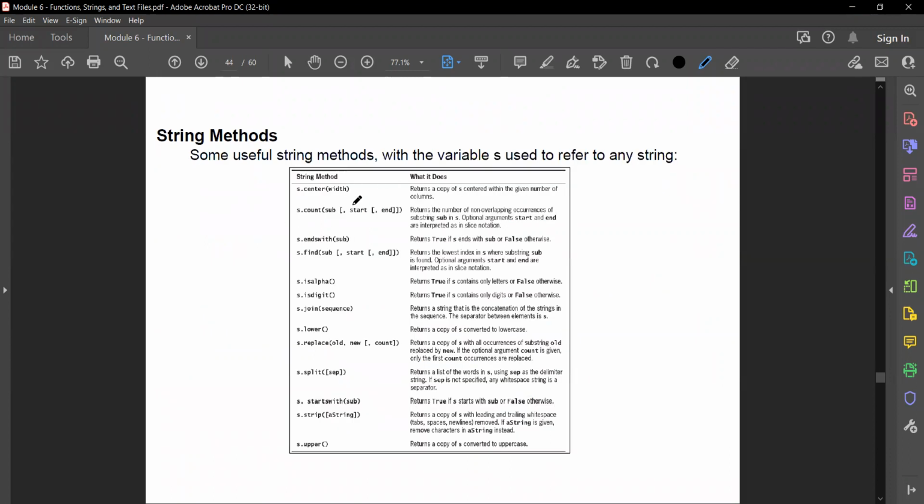So here are some string methods. Some useful string methods na I think magagamit nyo sa exercises ninyo. With the variable s used to refer to any string. Okay, so let's say your variable name is s. And so it refers to your variable name, yung s. So it's up to you kung anong gagamitin mong variable name. Okay.